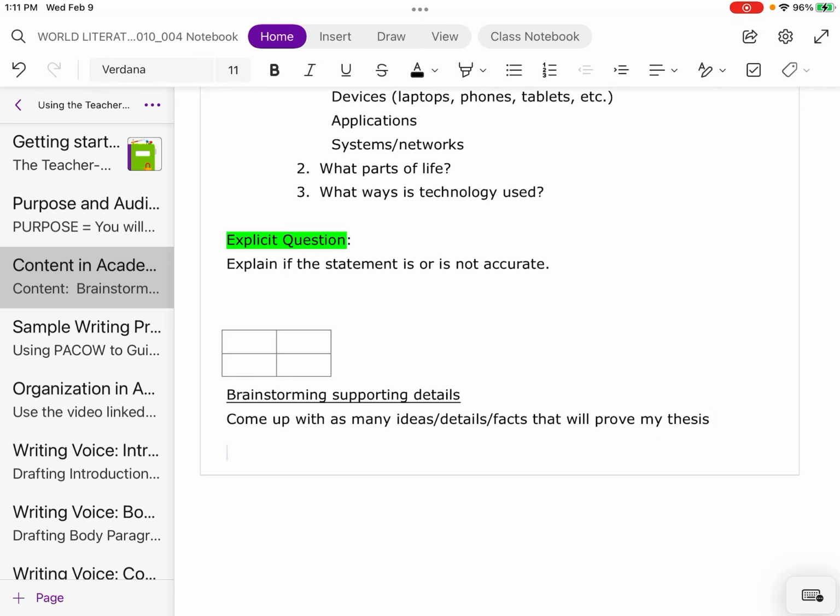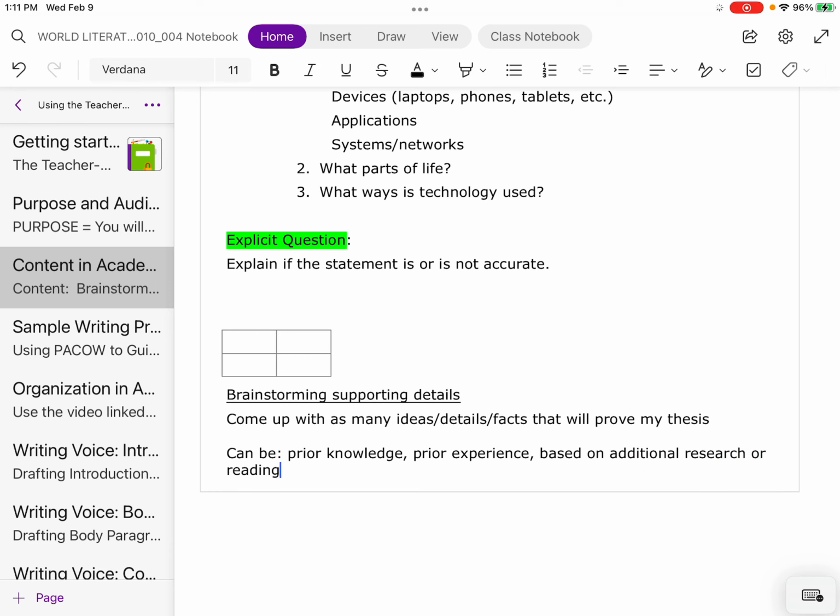Okay, these examples or details can be prior knowledge, something I learned about in another class, something I learned about in my personal life. This can also be prior experience. Like real life experience. I lived through this. This is what I do. Or this is what I watched happen to somebody else. This can be based on additional research or reading. So I may have read a book about this once, or I'm not sure if I know exactly what I want to say. So I'm going to do some Googling and look up some additional pieces of information.